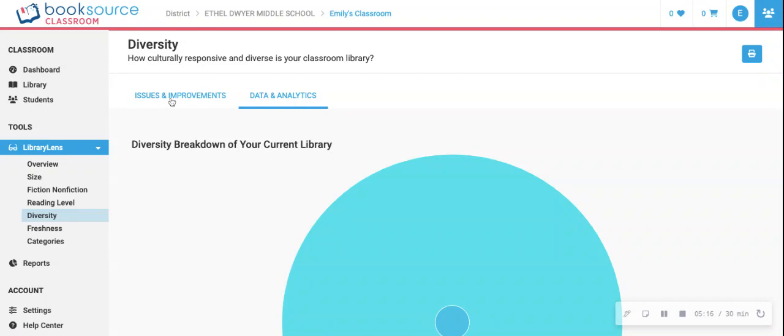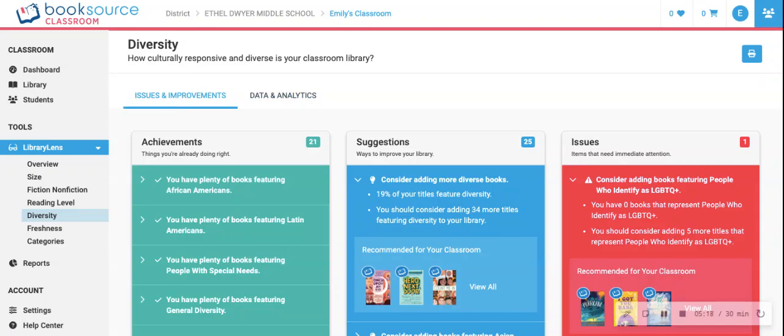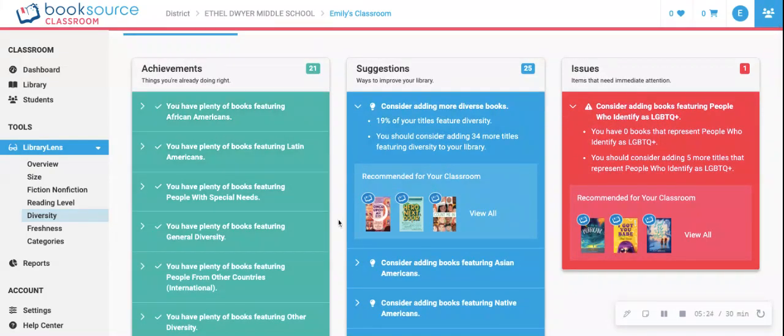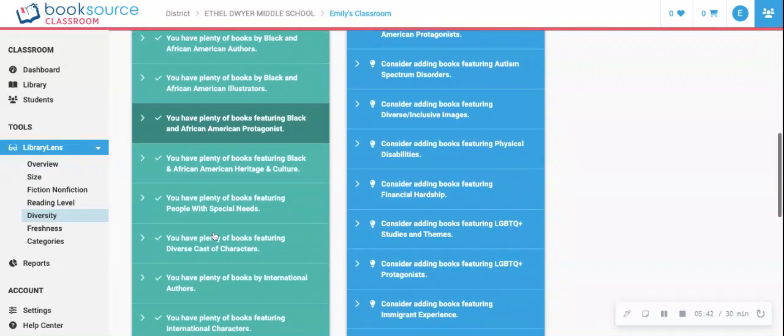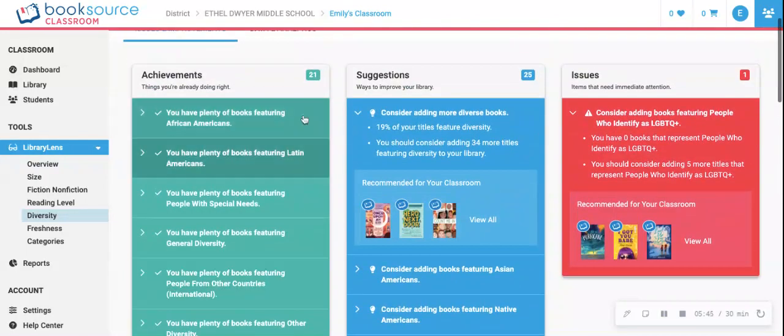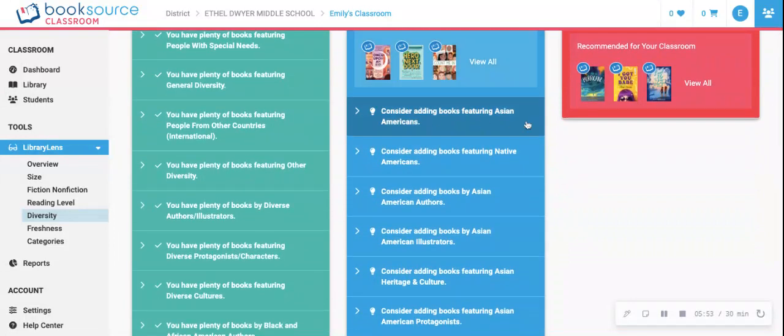But if you scroll up to the top, this is the tab that I think is going to be extraordinarily helpful. In the issues and improvements section, it's going to show you the achievements that you've already accomplished. Take those with a grain of salt, right? 15 books out of 1100 is not plenty of books featuring African Americans, but it's more than I have of other races. So these are the books that maybe you don't need to work on as much at the moment, even though I still am going to need to go in and add some of those as well. But the suggestions, it's telling me that I can consider adding more diverse books in general. And then it goes through each section that I really did not have very good representation on.